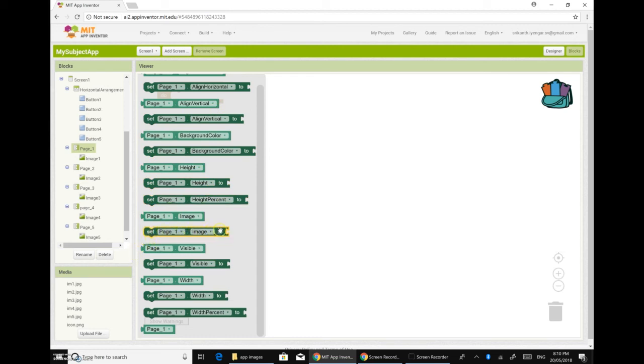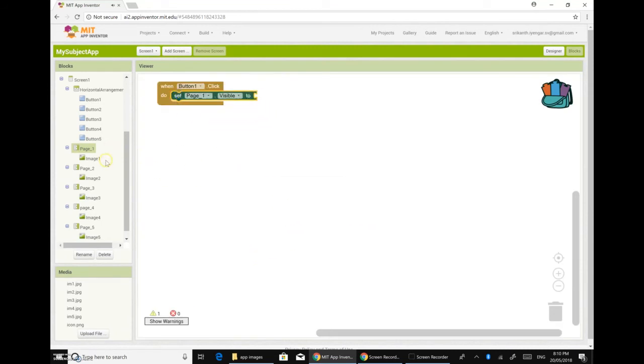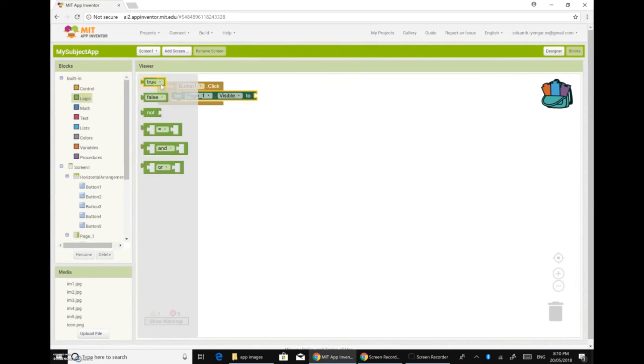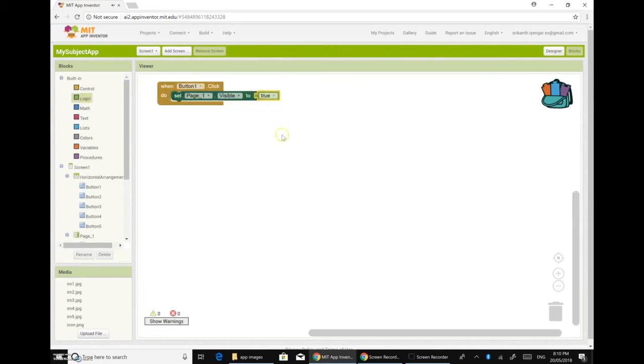Now you can set an image to page 1. But what we wanted here is set page 1 visible to. Set page 1 visible to, and let's go into the logic here. Set page 1 visible to, logic is true. So we wanted the page 1 to be visible. Now let's go here, duplicate this. So if page 1 is visible, we do not want the other pages to be visible. I'm duplicating all of those.